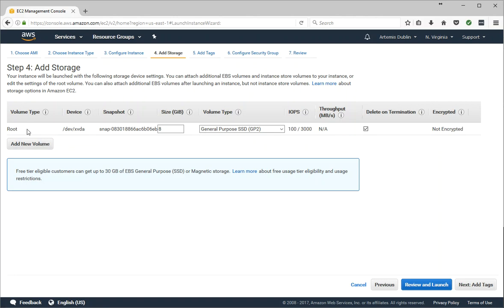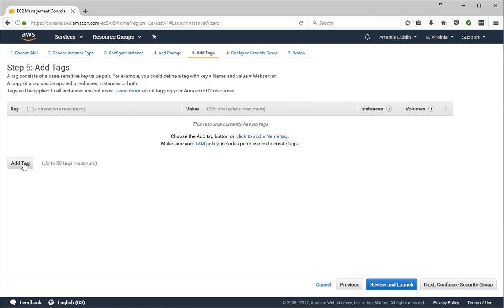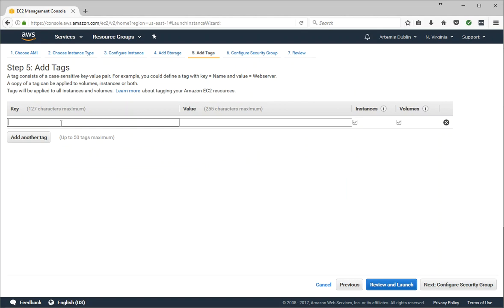For the storage, this is your root volume, and it tells you the device path, which is /dev/xvda, and the volume type is GP2 in general purpose. If you needed more I/O, you would select provisioned IOPS SSD, and that also comes with a price tag too, so there's an associated cost with that. So we'll go ahead and leave it at GP2. Click Next.